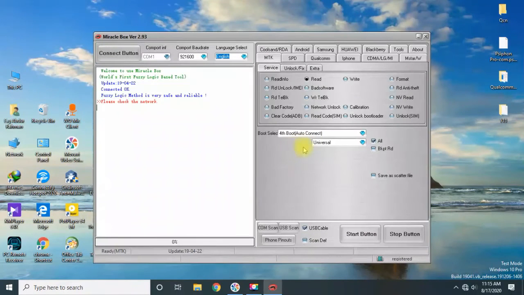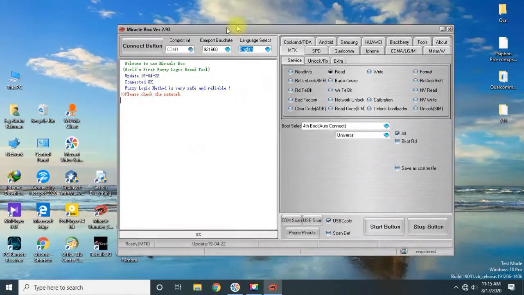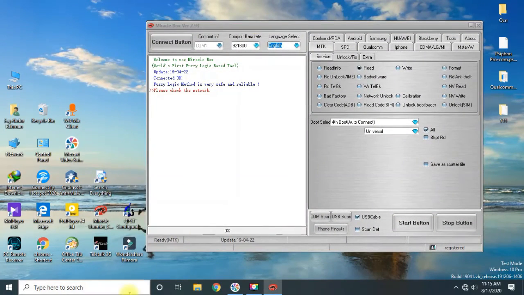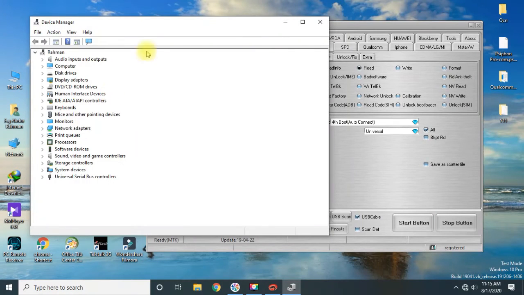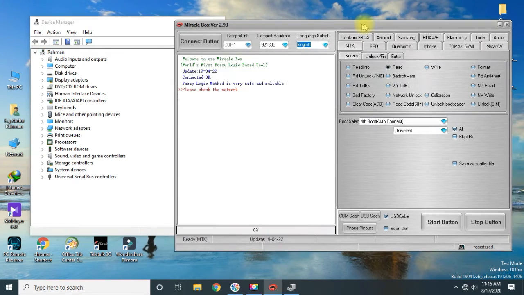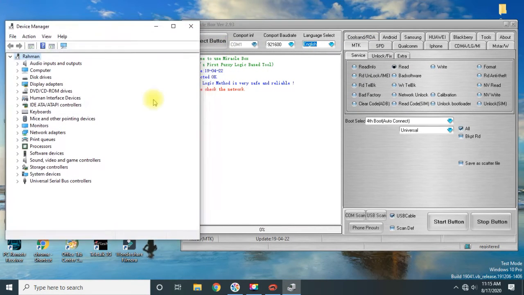First open Miracle Box and then open Device Manager. You just need to boot your phone into download mode. If you don't know how to go to download mode on Vivo phone, then simply click on the I button or check the description below.